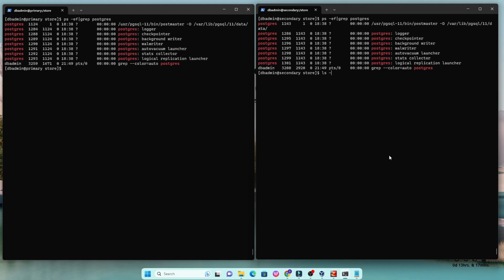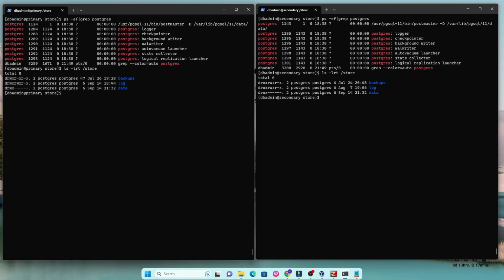So now let's check that the data folder has the right permission so the database engine can write and read from the specified data folder. Okay, now the secondary has the right permission. So let's check that in the primary also. Okay, it seems the primary also has the right permission.